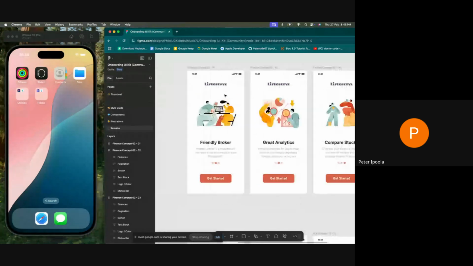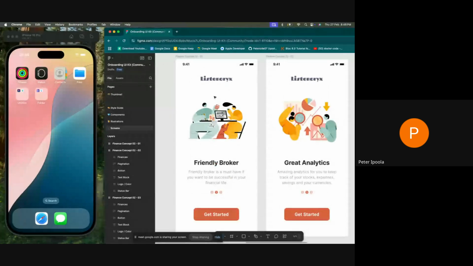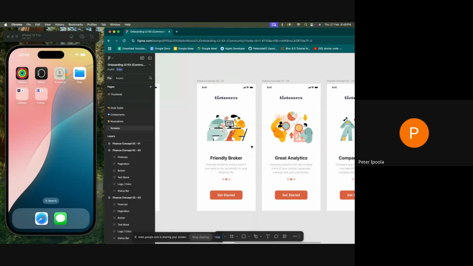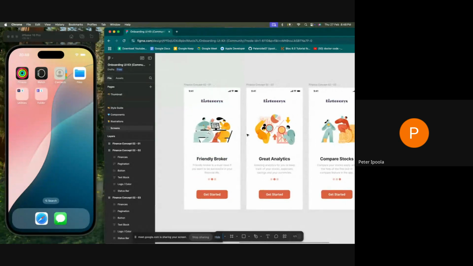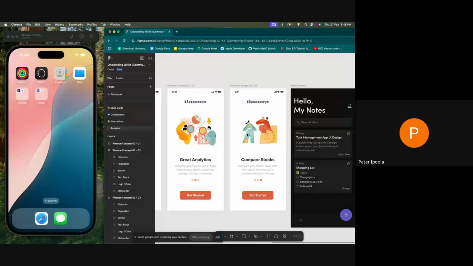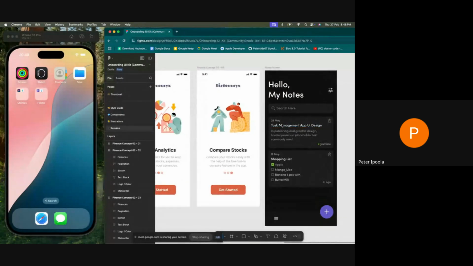This is an onboarding flow. You'd see, okay, this is the first page. We all use applications with somebody, right? So what we just did is design this flow, and also design this UI. This is a notepad application.